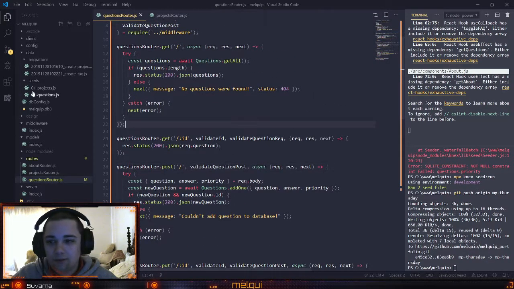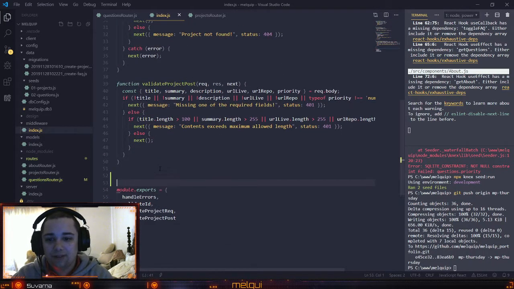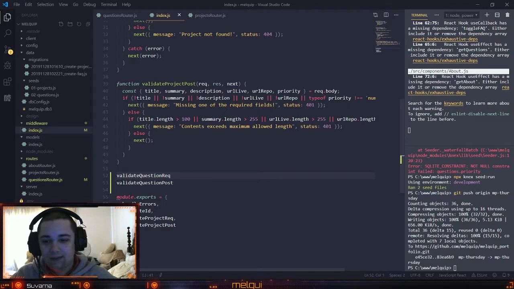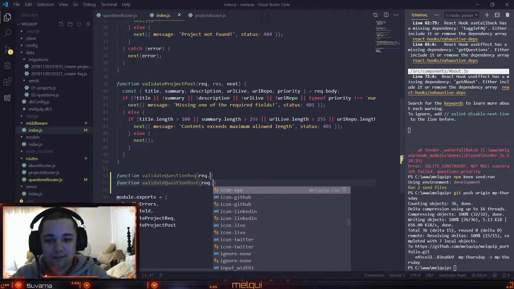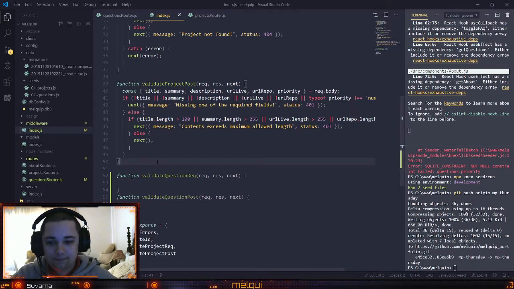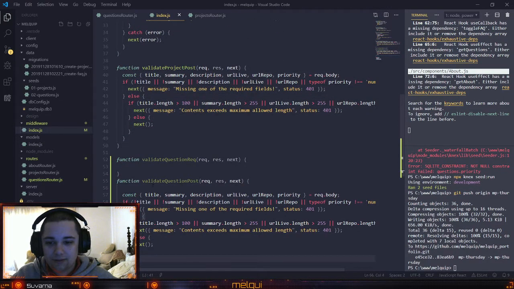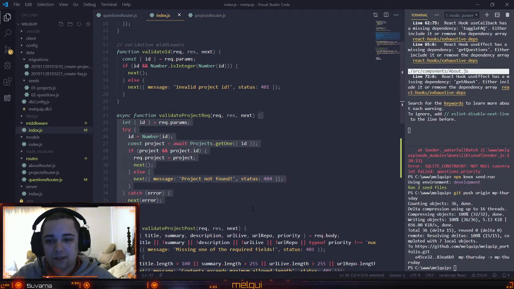So we have to do middleware here, but it should be pretty similar to the other ones, so the only thing that changes is the fields. Function, press next. So this one validates posts, and this one is the requests.